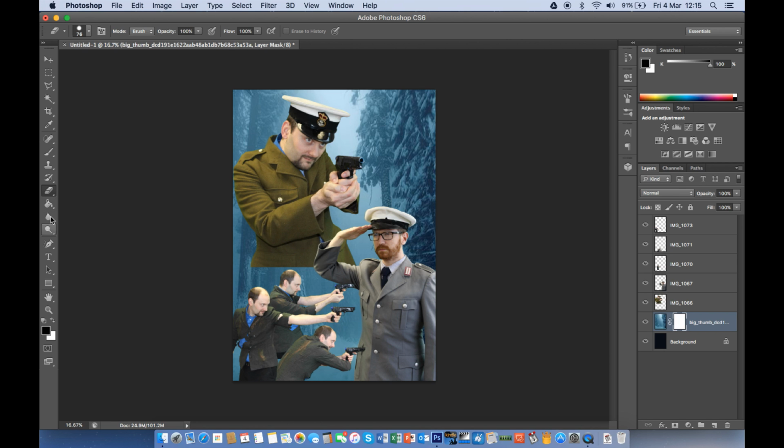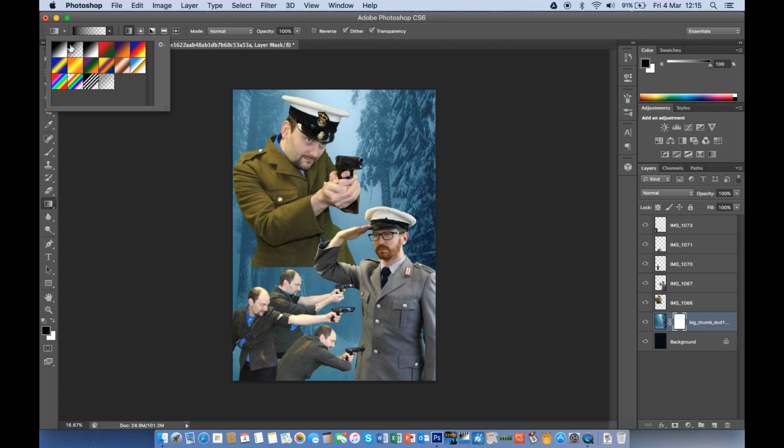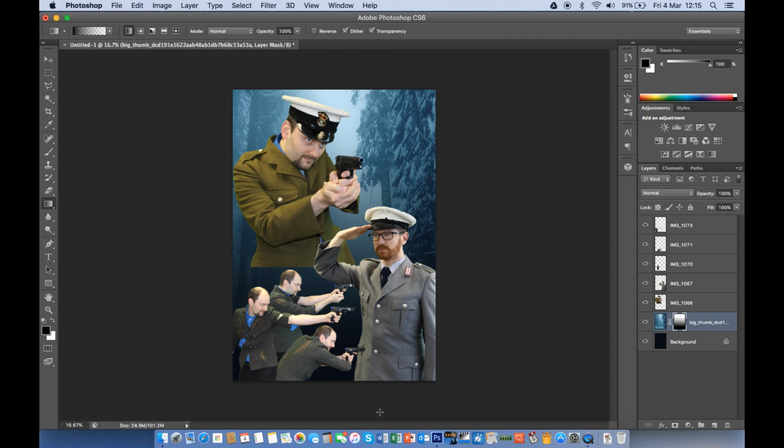So if I get the gradient tool, I'm going to hold my finger down on the paint bucket and change it to the gradient tool. I make sure I've got black and white, so I'm going to click this button here. I want black to be at the foreground, with black fading into nothing. With this mask selected, I can draw a gradient up, and you can see where it goes from black to white, it's made that background slightly invisible. I can do that a few times if I want it a bit more. There we go. I like that. That's kind of what I'm looking for in the background.